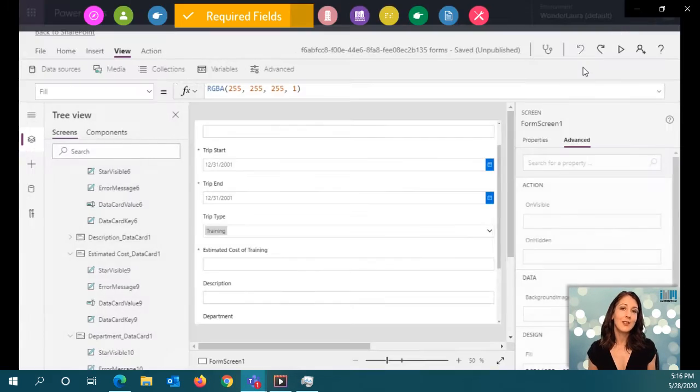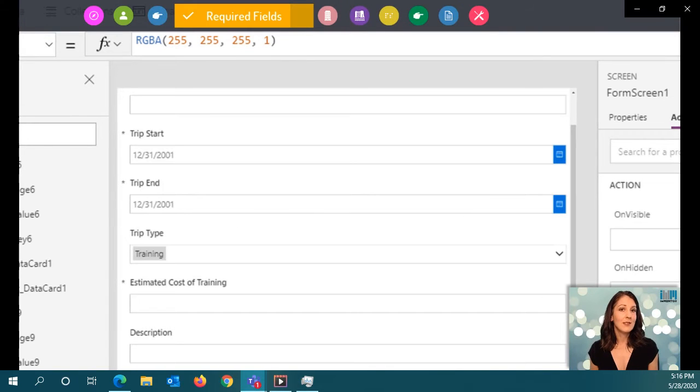Now, not every single time you do this is the visible going to need to match the required, but that's just a little bonus of a really common thing that we tend to do in forms. Notice that the logic is exactly the same since required and visible are both Boolean.